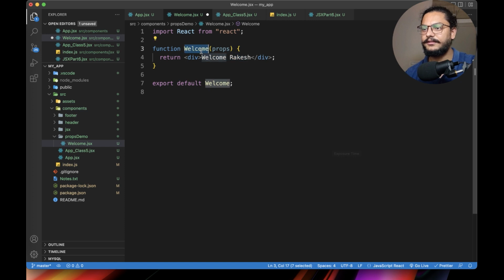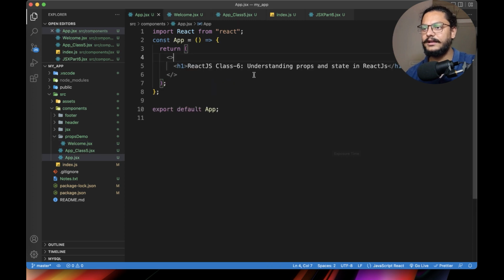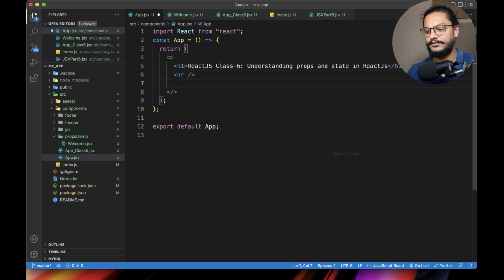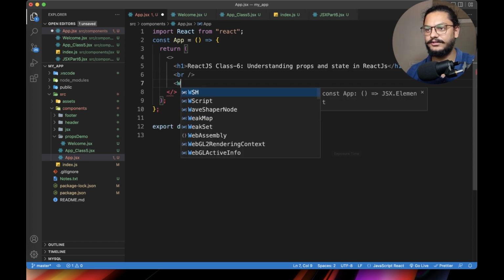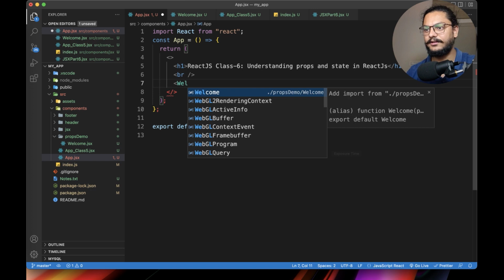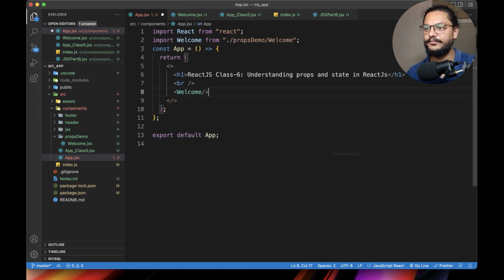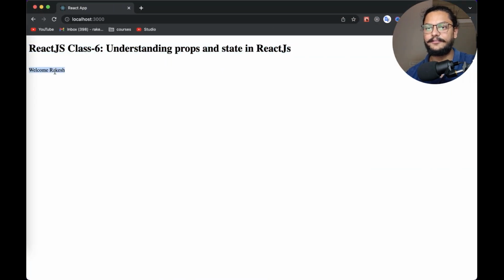So what is happening here? I'm just having some JSX return. If somebody calls this particular child component from the parent component, you are just returning the JSX. But you are still not using props. So what will you do? Let me import this here. I told you how you just need to start writing, and it will automatically pick up. Welcome component. Now what is happening here? We are just calling this and I have welcome Rakesh.